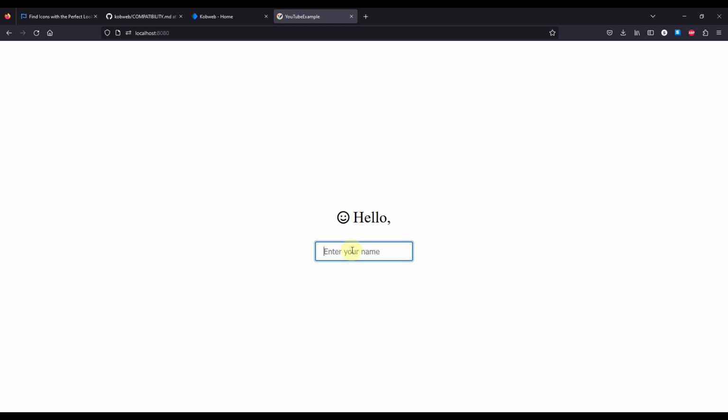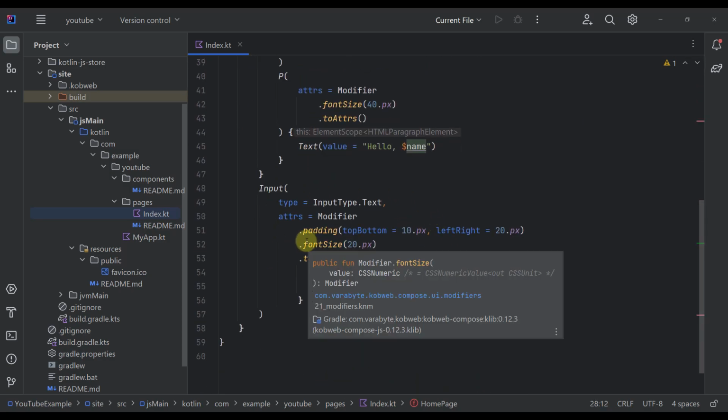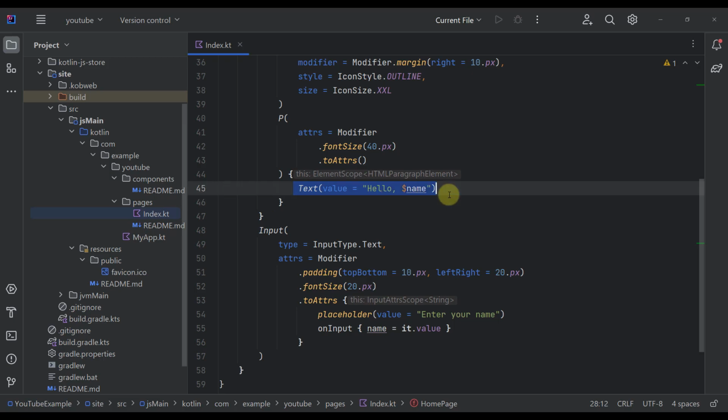Now, as soon as I type something in this input field, then our paragraph text will immediately update itself. And that's because we have specified one property or a mutable state that has an empty string as a value by default, and whenever we type something inside our input field, then that variable will be updated immediately, and that change will immediately reflect to our text here as well.